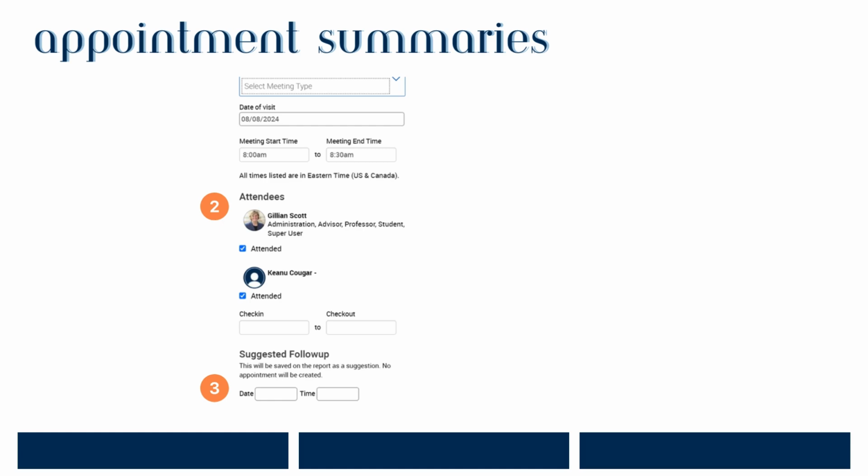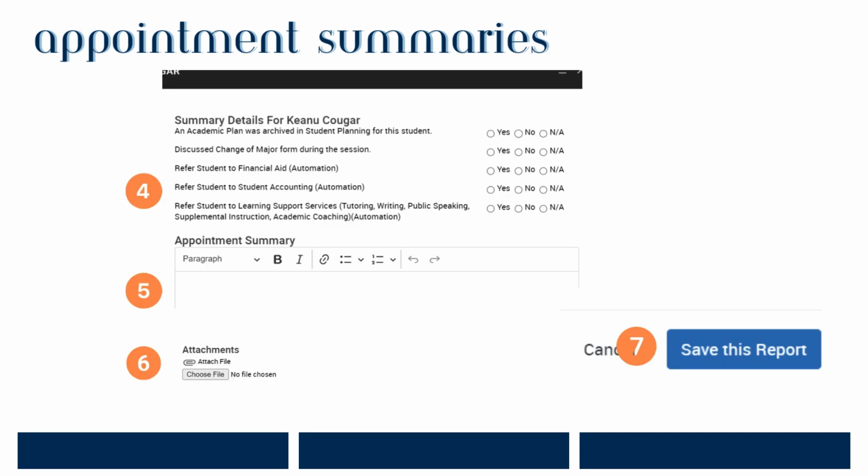Scrolling down, I have the option to include a suggested follow-up. This is helpful if I need to circle back with a student regarding a deadline or timeline or task that was pending. Shifting to the center of the screen, we are able to answer questions related to the interaction with a student. For this particular case, the questions are formatted in yes, no, and NA format for the 6 questions listed here.